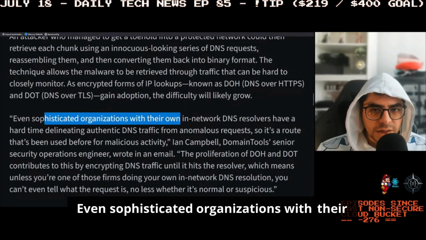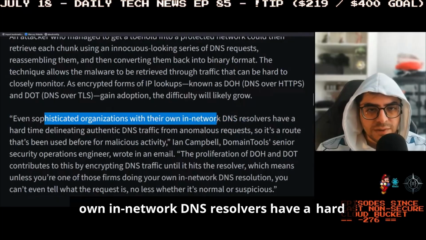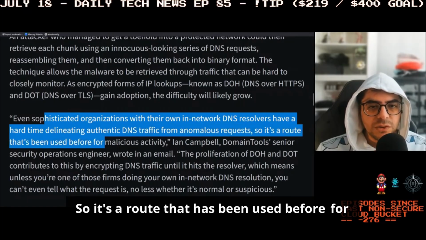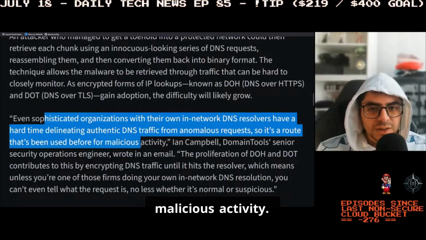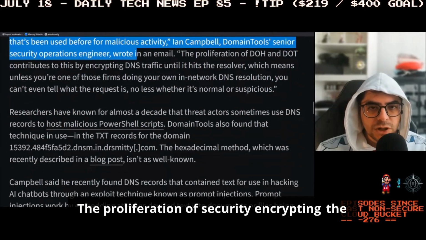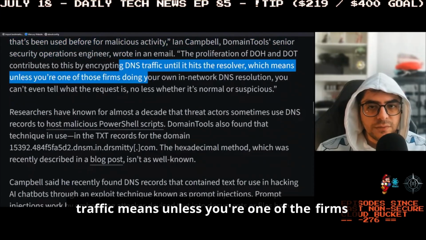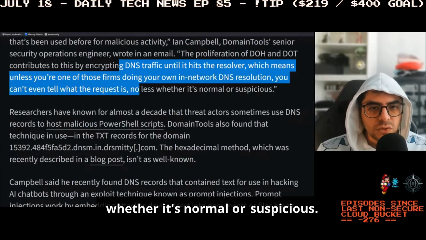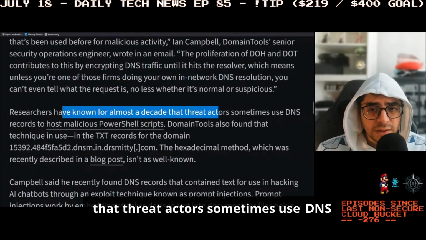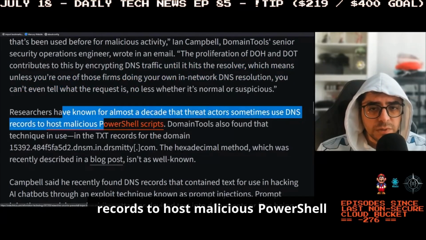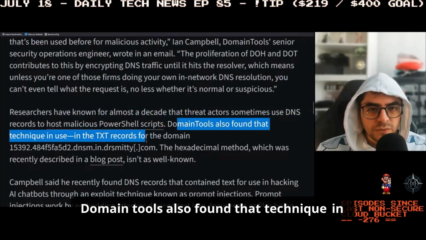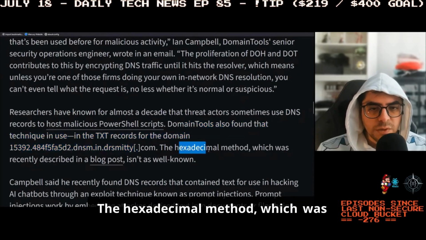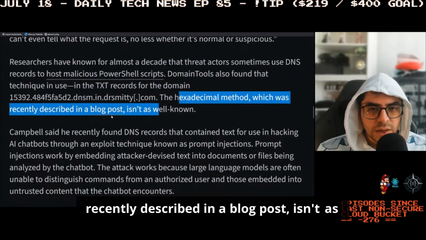Even sophisticated organizations with their own in-network DNS resolvers have a hard time delineating authentic DNS traffic from anomalous requests. So it's a route that has been used before for malicious activity. The proliferation of encryption of the traffic means unless you're one of the firms doing your own in-network DNS resolution, you can't tell what the request is, no less whether it's normal or suspicious. Researchers have known for almost a decade that threat actors sometimes use DNS records to host malicious PowerShell scripts. Domaintools also found that technique in use in the TXT records for the domain, whatever this is. The hexadecimal method, which was recently described in a blog post, isn't as well known.